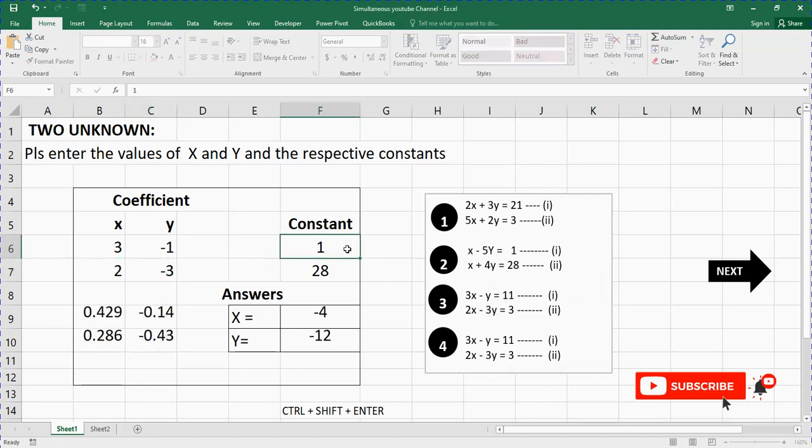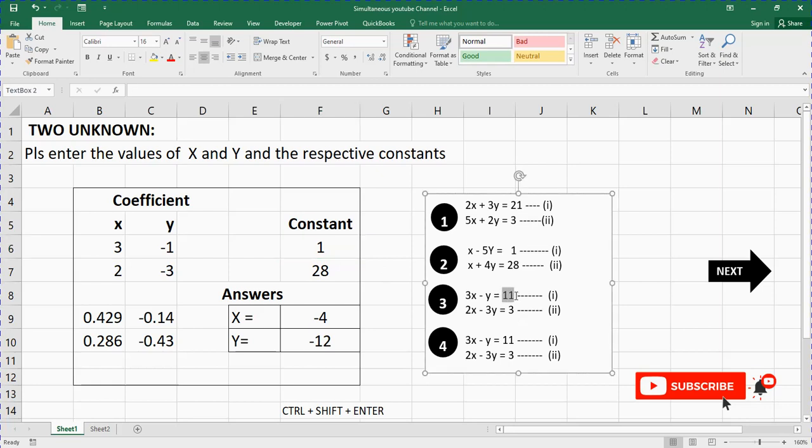Now the constant for equation 1 is 11, so I'll come here and say 11. Press enter. And the constant of equation 2 is 3, so I'll come here and say 3. Press enter. So my x is 4 and my y is 2. You can see it right now. My x is 4 and my y is 2. So guys, this is how you can use Microsoft Excel to solve a simultaneous equation.